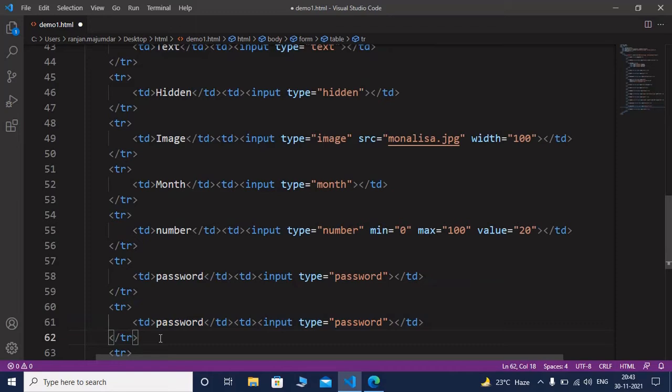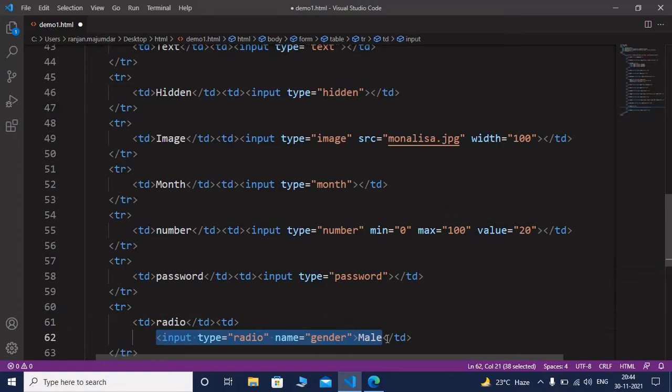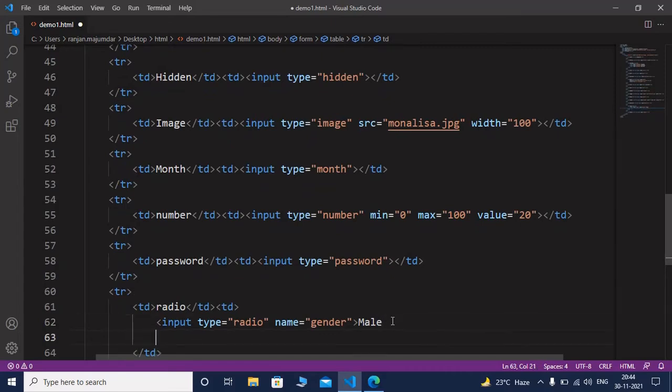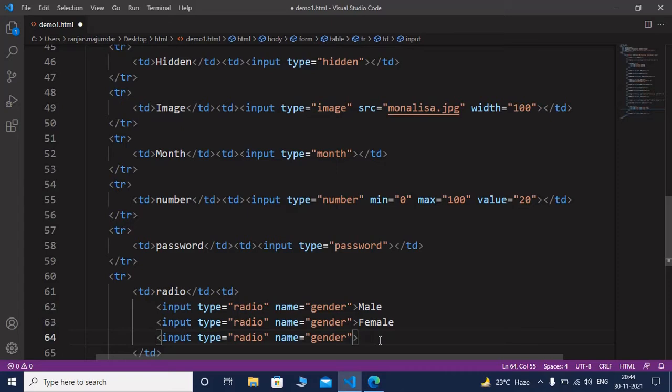Now the next type is radio. This is an important input type. Here I am using another attribute, that is name. It is an essential attribute in the case of input type radio. Suppose I am writing here gender, male, copying it, pasting below male. You can see in all input type radio cases, I have used the same name. So a web page developer should keep in mind that whenever you use radio buttons in a group, you must use the name attribute, and the name should be the same for all input type radio.